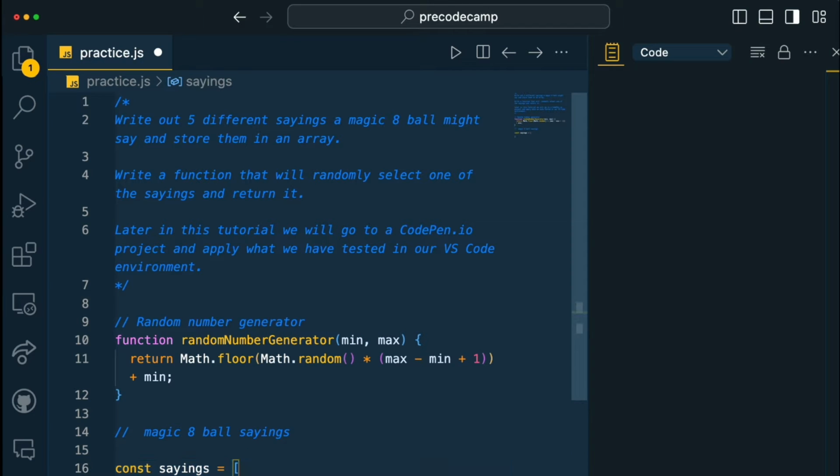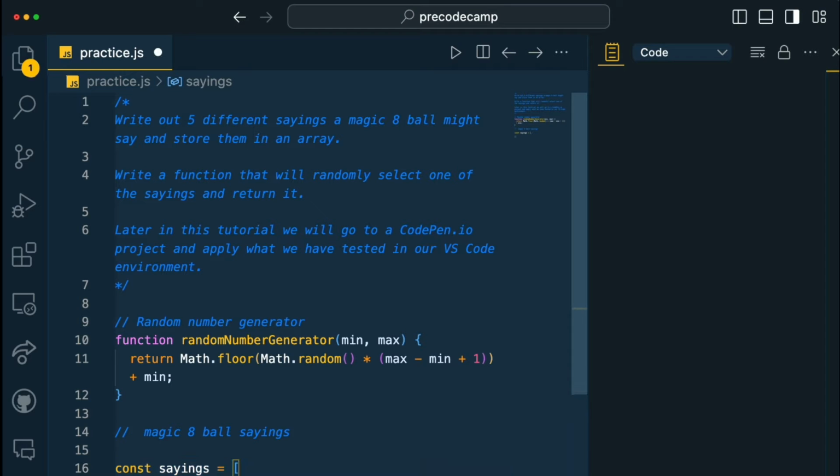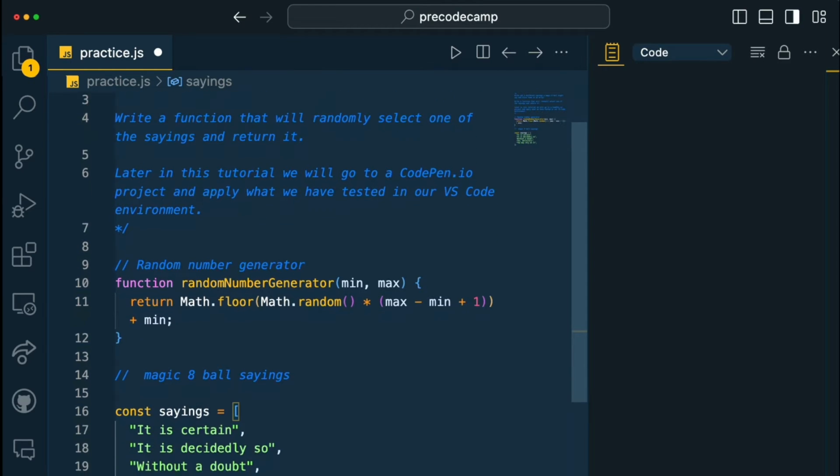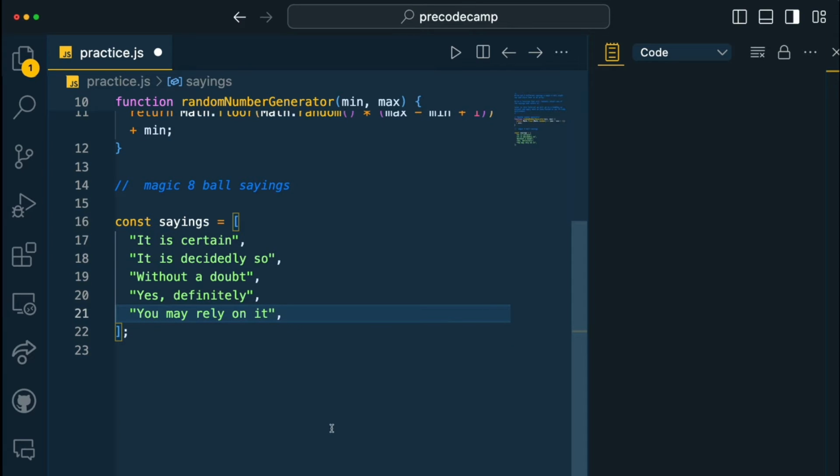Okay, so this is where you're going to put in 5 sayings that you would like the magic 8-ball to say. Feel free to keep these things a little bit short because it's going to be needed for the CodePen. Your words might go outside of the magic triangle, but anyways, I believe that these will all fit in there. So feel free to pause the video and go ahead and type those in. Okay, and then resume the video.